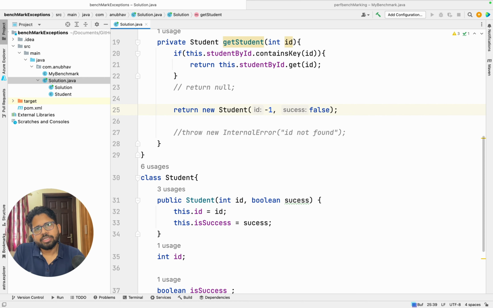There will be use cases where exceptions are absolutely needed. And in those cases, you can throw exceptions, but not for the code flow. Exceptions should be used only in exceptional cases.